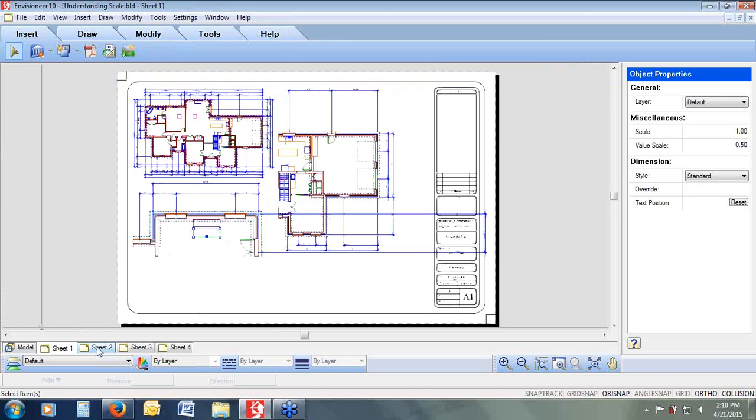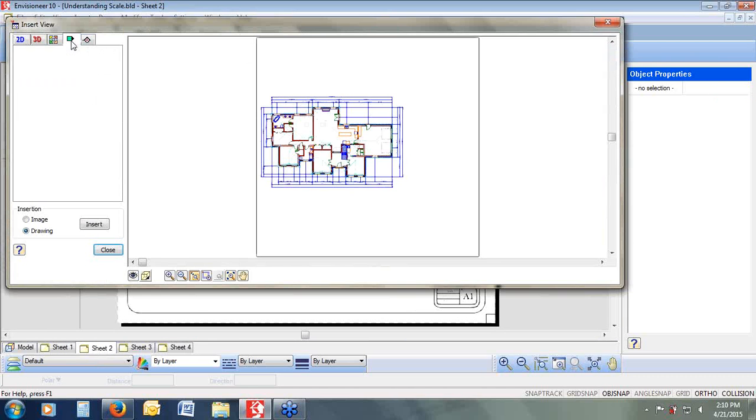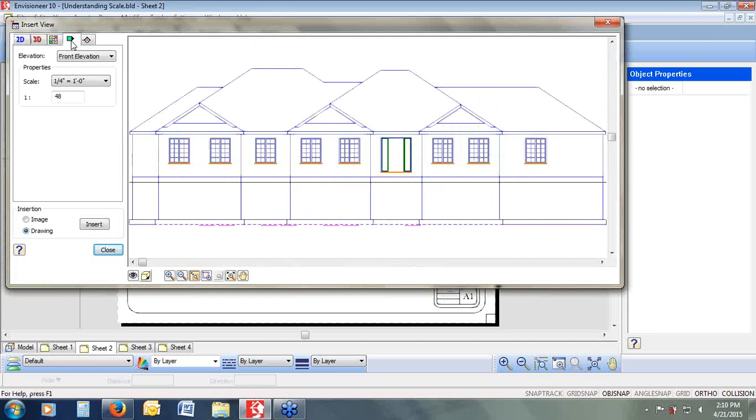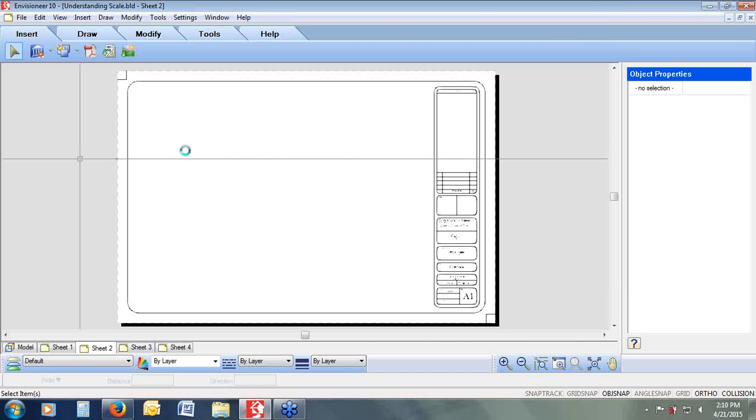I'm going to come to a different sheet now over here on sheet 2, and I'm going to again define a smart view. And this time I'll do an elevational view because that seems to be where we mostly reduce and increase the size of our scale. So I'm going to bring in this front elevation, and I'm going to bring in one at an 1/8 inch scale. And I'm going to hit Insert.